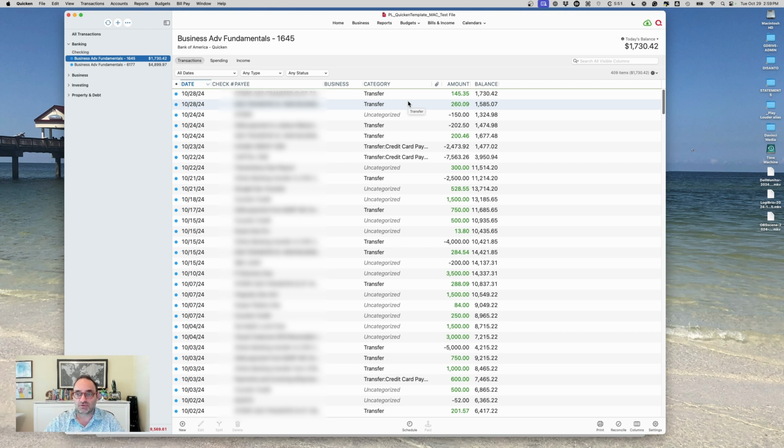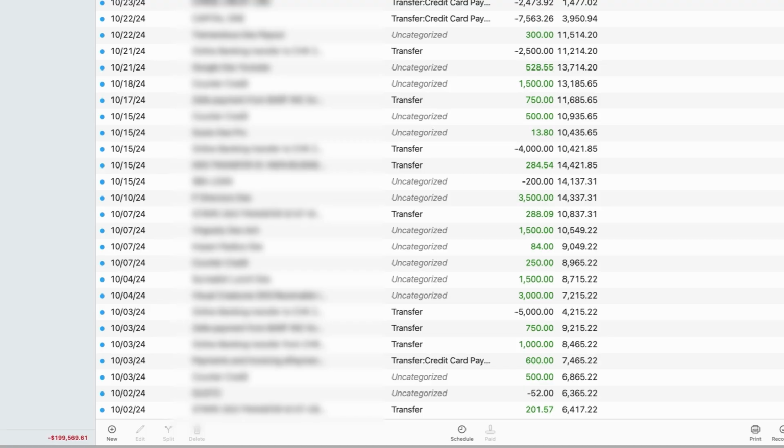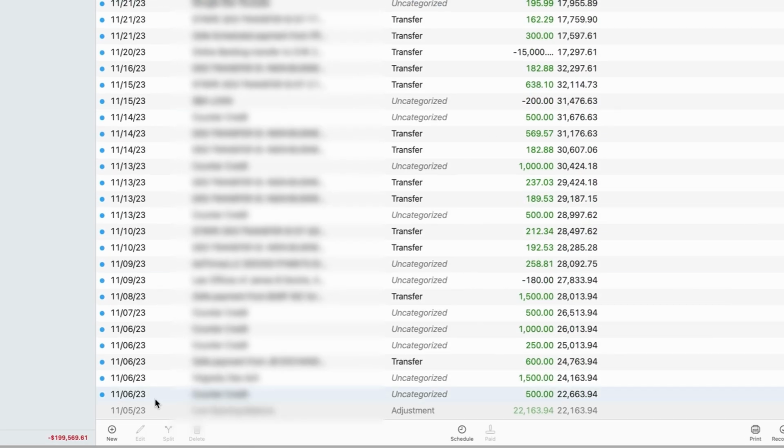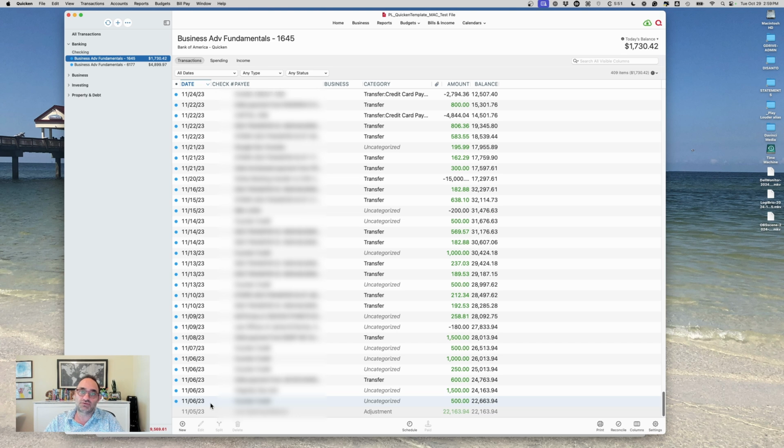But there's a couple critical decisions you make at this point. As you can see, this account has gone back 18 months. That's pretty common. That's for Bank of America. I believe they go back 18 months in terms of download. I think Chase goes back 2 years. Some banks only go back 6 months, some go back 2 months.